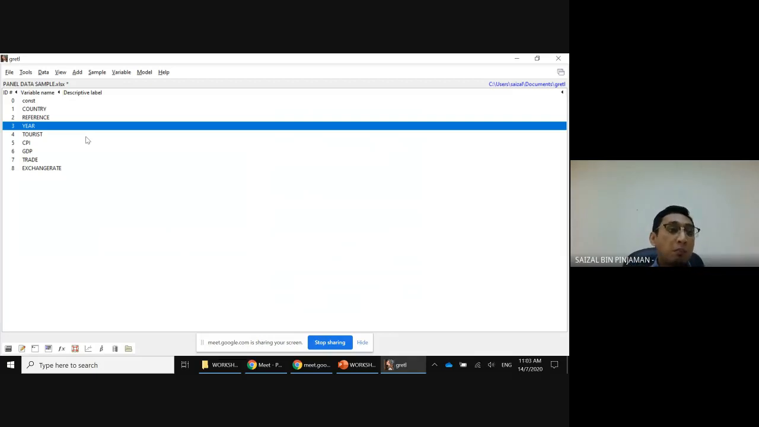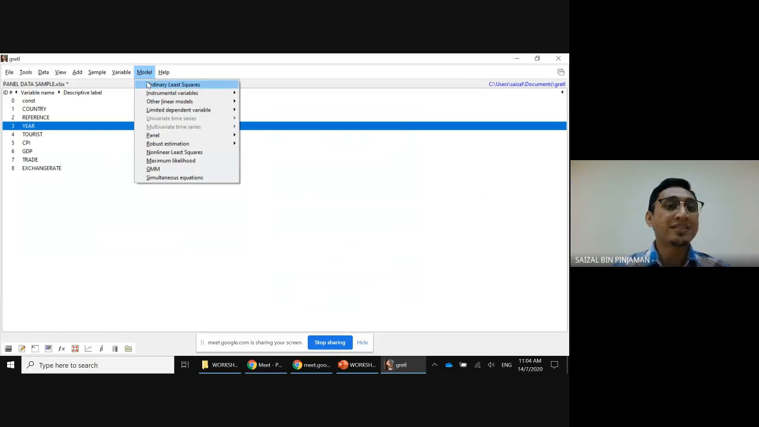So the pooled OLS is similar to the OLS for time series data. OLS refers to ordinary least squares. It is the abbreviation for ordinary least squares. In order to run the pooled OLS for panel data, we click or choose Model and then simply choose Ordinary Least Squares. We simply choose the OLS here.